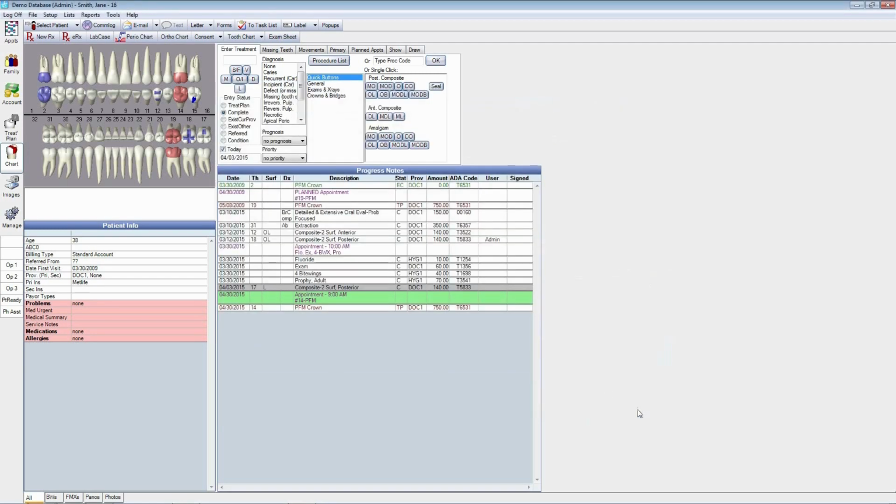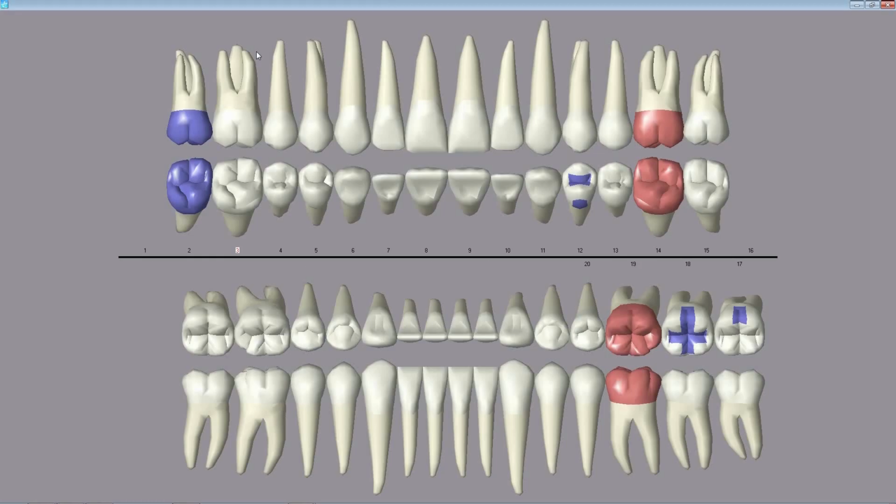The tooth chart display can be enlarged for patient education.